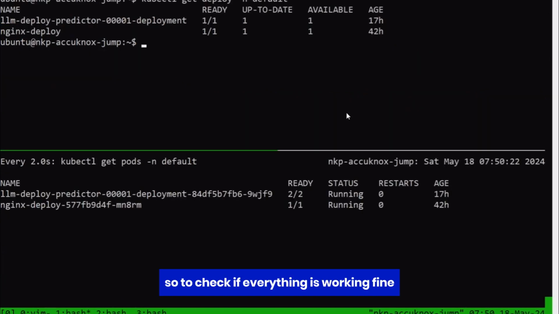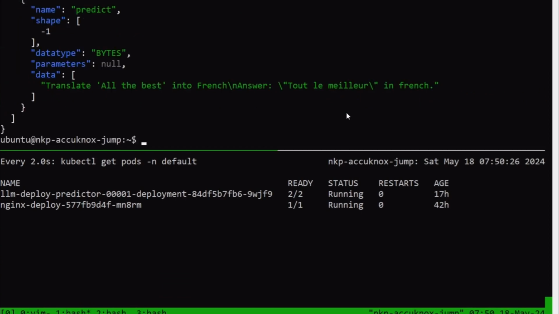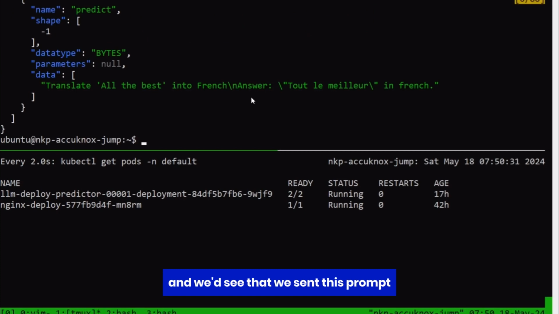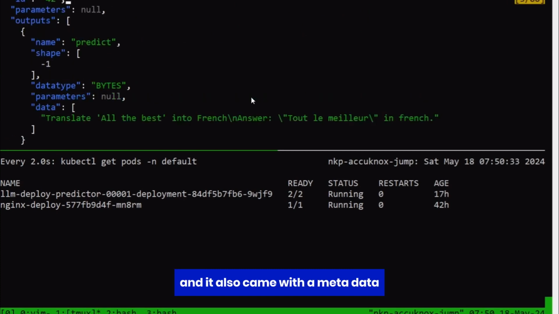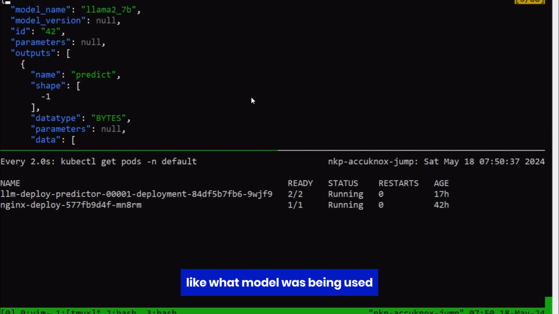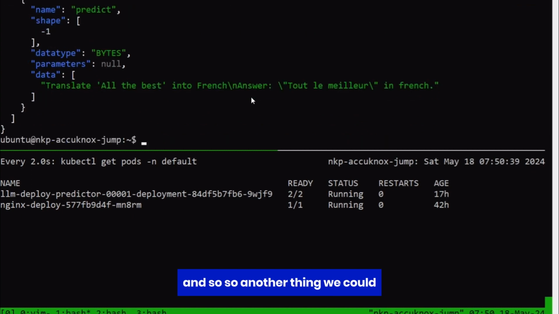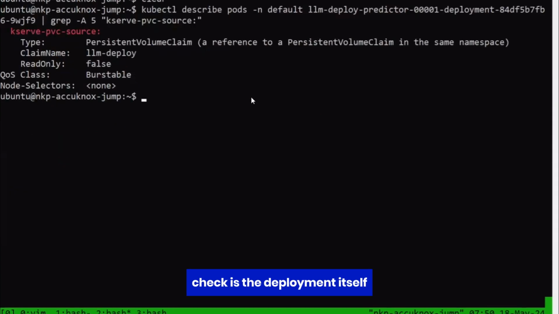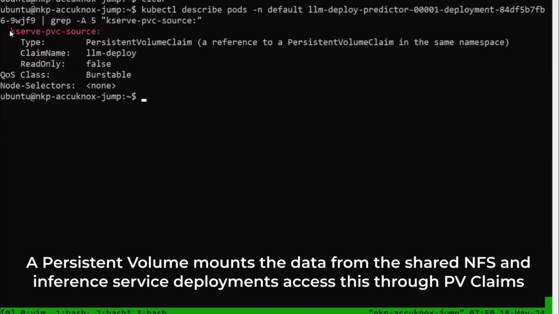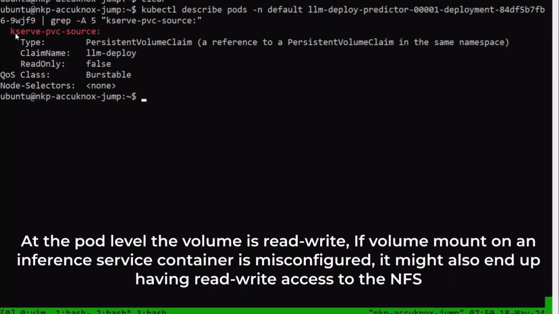So to check if everything is working fine, let's first execute the API call. And we'll see that we sent this prompt and we got a result back, and it also came with some metadata like what model was being used and so on. Another thing we could check is the deployment itself. If we take a look, then the KSAR PVC resource, which is a persistent volume claim, is not present as read-only, and this is at the pod level, the volume at the pod level. If we misconfigure one of the containers, the container might have read-write access to this PVC resource.